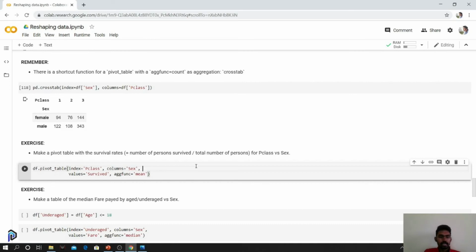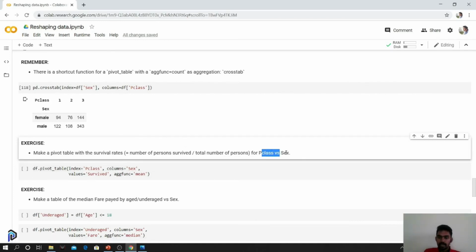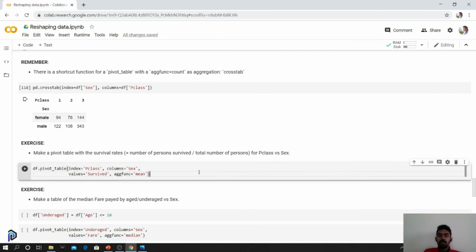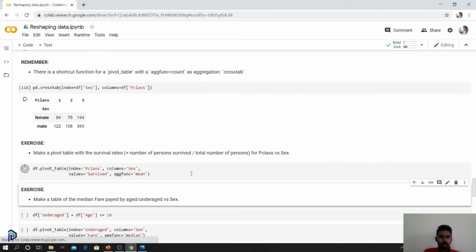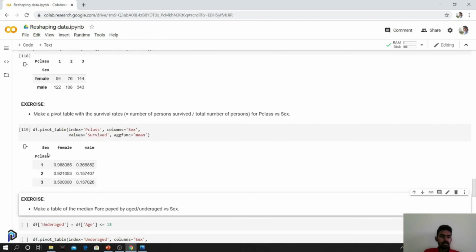Yeah, so these are some examples. Make a pivot table with the survival rate. So we have to find the survival rate based on P class and sex. So we take P class as the index and sex as the column. We want the values to be survived, so we want the mean values of survived. So this is it. We have created it.